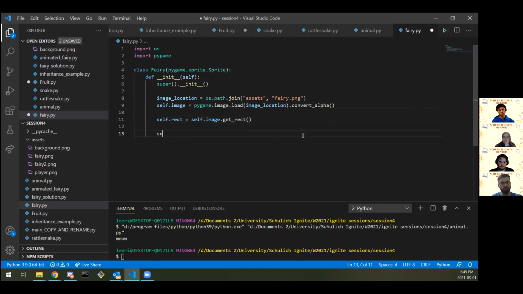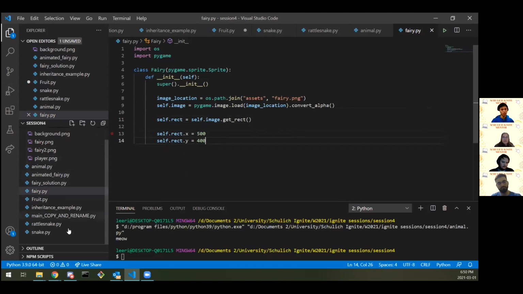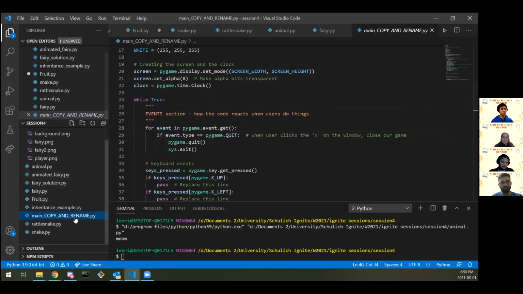In fact, just to prove my point, I'm going to type in self.rect.x is equal to, I don't know, maybe halfway down my screen. Self.rect.y is maybe approximately 400 pixels right there. Excellent. We've got the basic template of our fairy ready to go. Afterwards, I'm going to take my main copy and rename file.